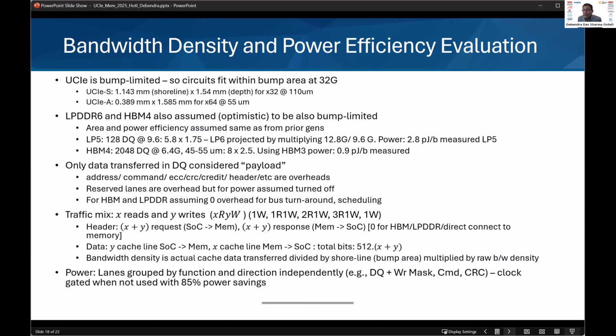Now, the other part of the comparison is around bandwidth density and power efficiency. So UCIe is bump limited, as I mentioned. So circuits fit within the bump area. We have taken great care to make sure that things are bump limited. So UCIe S, its source line is 1.143 times 1.54, right? That's at 32 gig, 110 micron. UCIe A, you got a similar number.